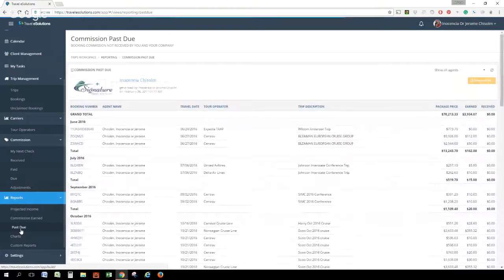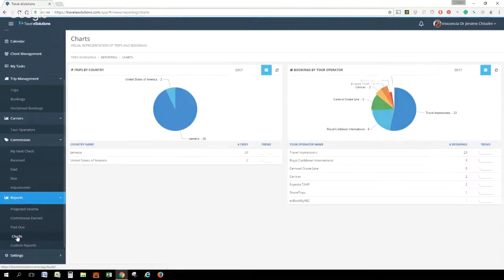Past due payments, that's also another report in here. There's also charts for you so that you can see how much bookings you've had per vendor, what percentage, or where you have people traveling. Jamaica is here, United States is there. If you're flying people to Italy, I guess that would be a part of the pie as well.